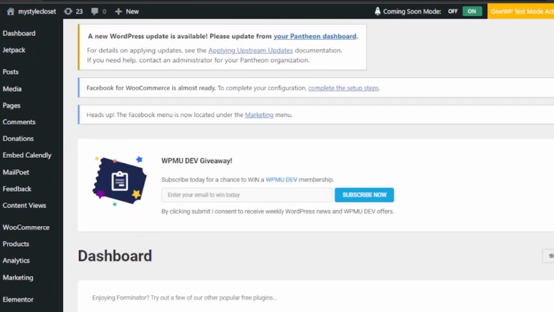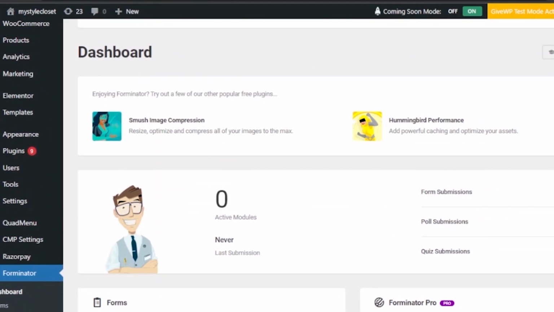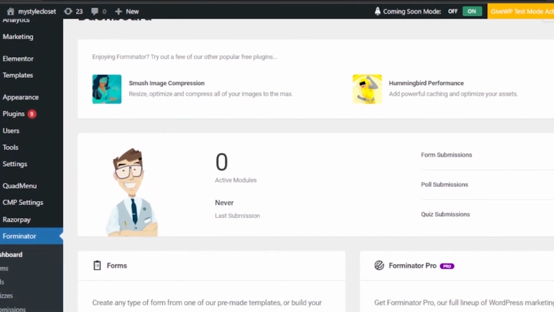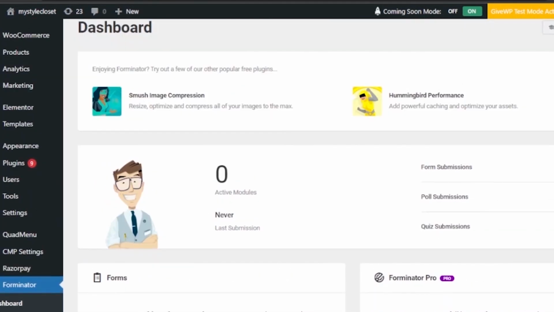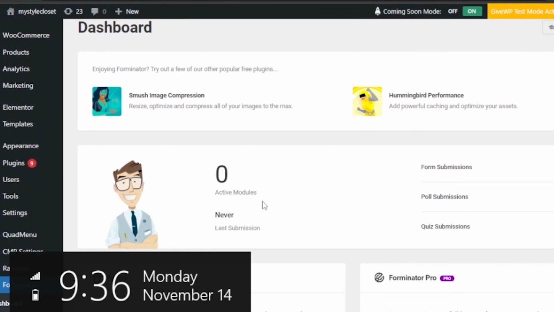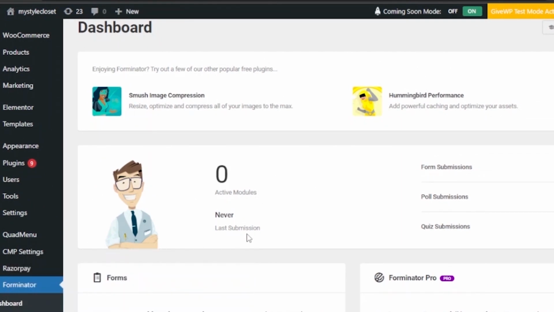Okay, so as you can see, this is basically the dashboard of the plugin that you have just installed. In here you have 0 active modules, the last submission is never, and then you have your form submissions, which are all 0 because you don't have any form right now, so you don't have any submissions either.